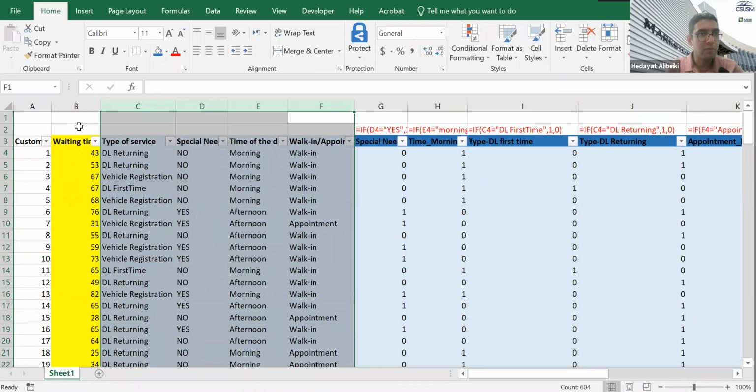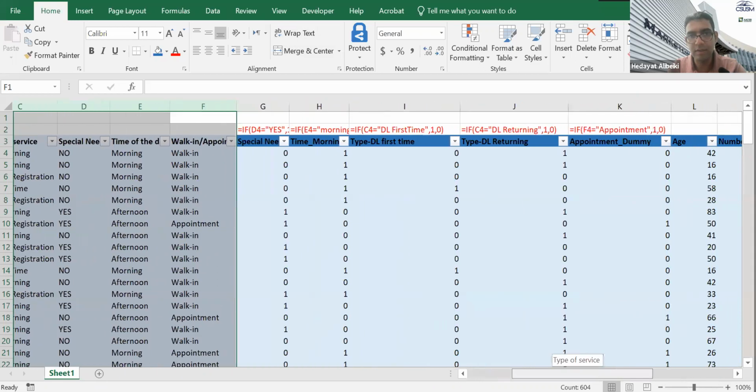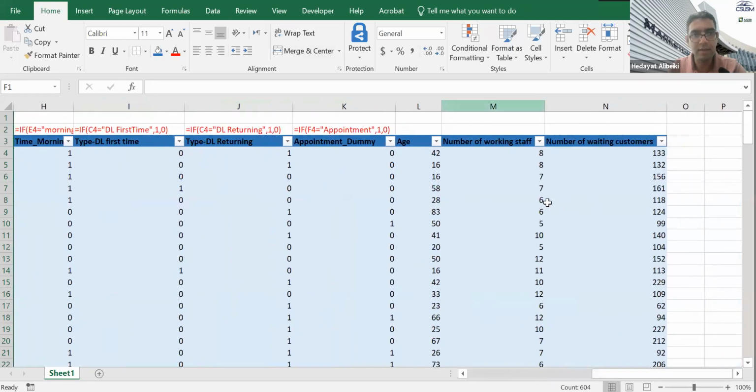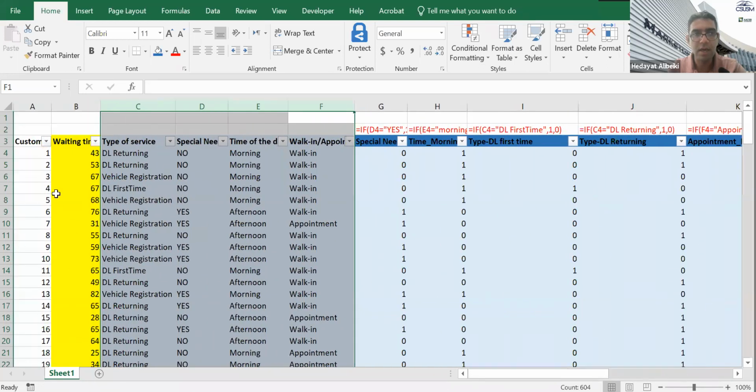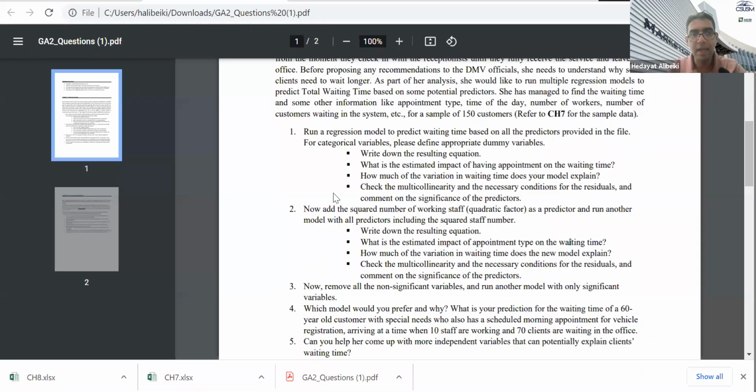But yeah, I would assume you already know how to do the rest. You just put these as your X range into the regression, and this one as the Y range, and run the regression. And we also addressed these questions. Is there any question before we move on to the next part?